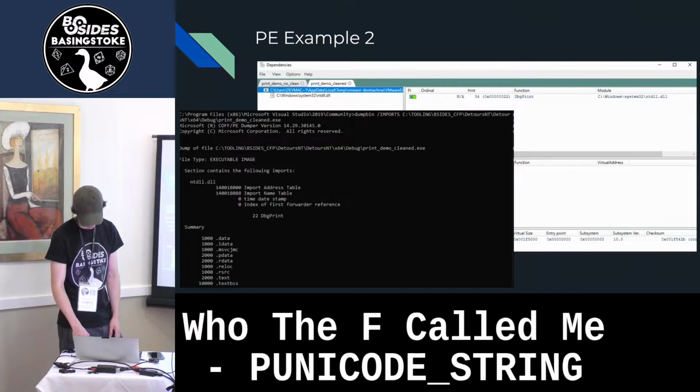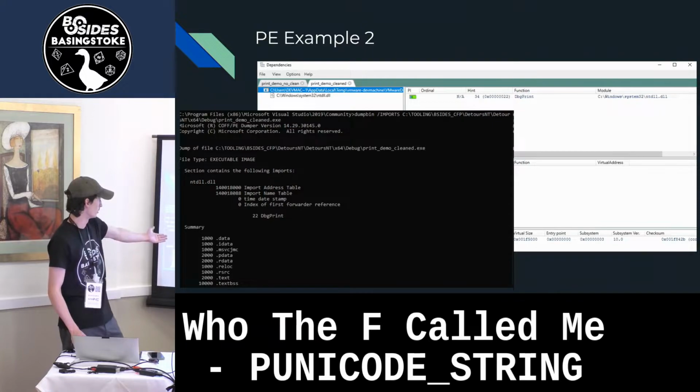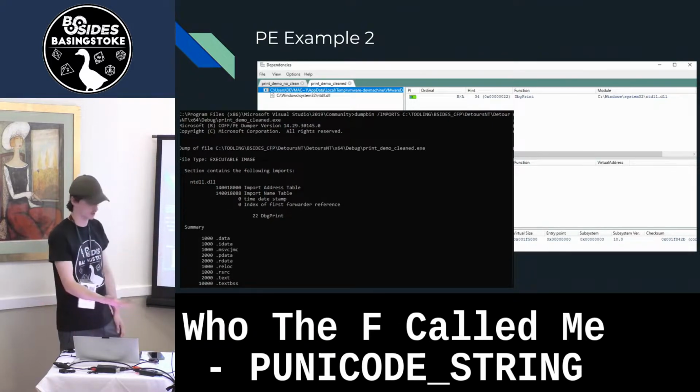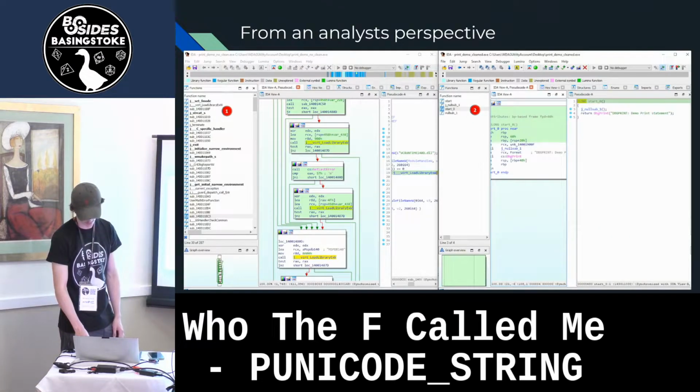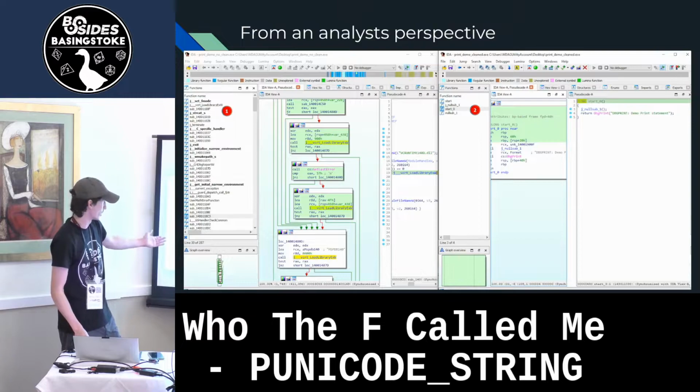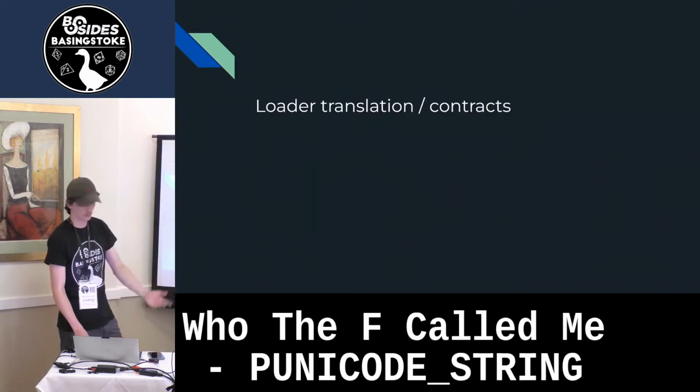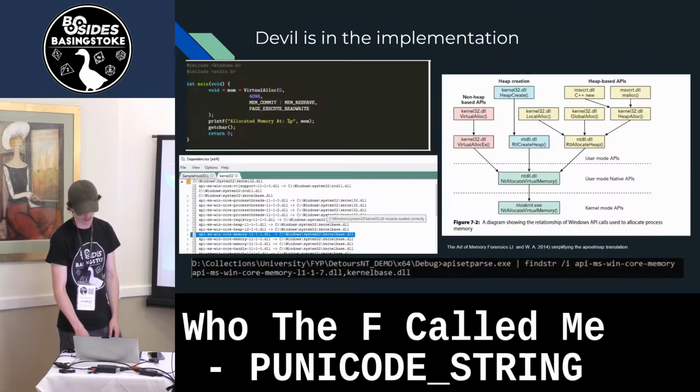Cool. So as you see here, I only depend on DbgPrint, which is nice. I don't have to have anything loaded before me. I can KAPC inject the DLL into a process and we're good. You see here, from an analyst perspective, there are barely any functions in our stripped binary, with loads of CRT-related functions on the left. So now I'm going to talk about loader translation and contracts.